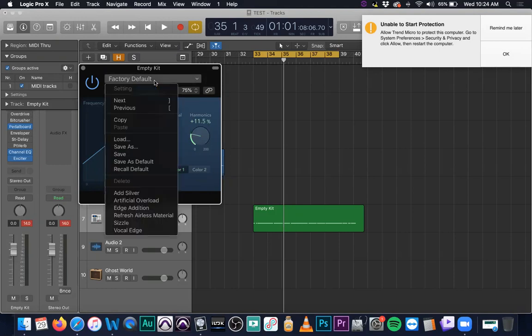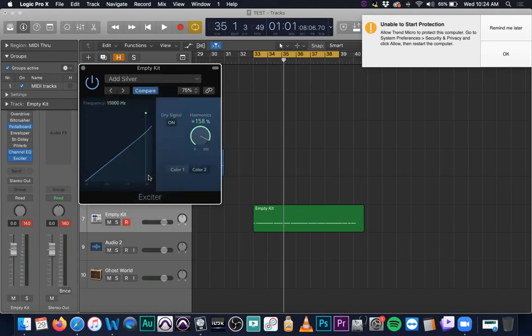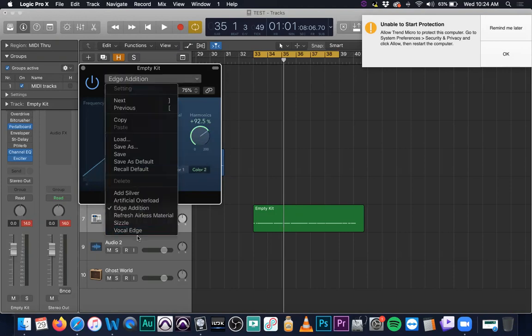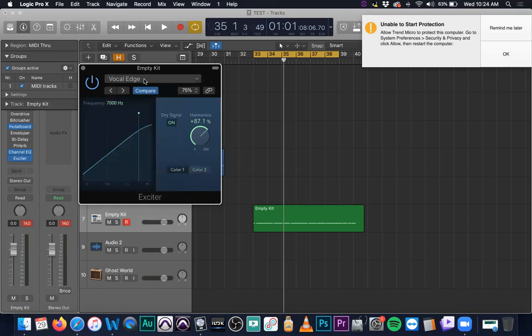Let me just give you an example. For instance, we just went through the descriptions of some of these presets. Let's see what these presets say about what harmonics have to do with it. So, if I add silver, wow, all of a sudden my harmonics are flying through the air, right? 158%. If I go to just Edge Edition, I'm dropping down to 92, and my vocal edge is 87. And then just refreshing airless material actually shoves it way up there again. Sizzle, 134. Edge Edition, we did. And the last one was Overload, which isn't actually all that much harmonics.